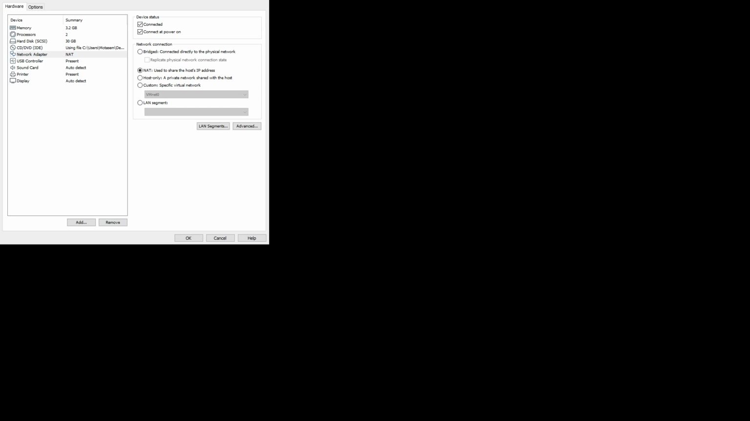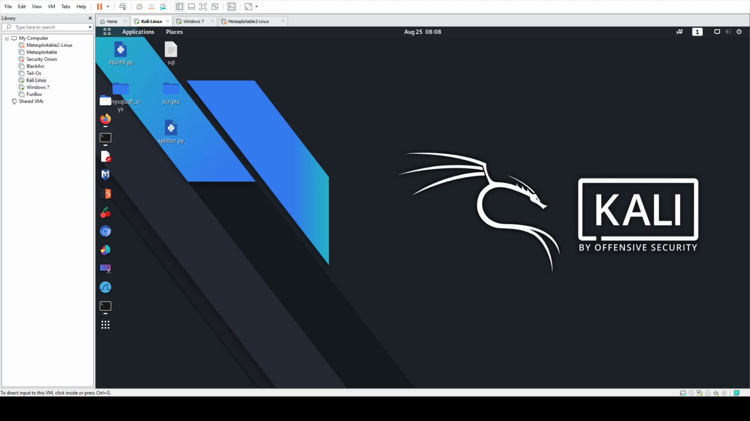Now on Kali, if I select the bridged mode over here, this one, the bridge mode, guys, will give Kali an IP address on the same subnet as my Windows system, which is not recommended for your own security, especially if you have public-facing servers.